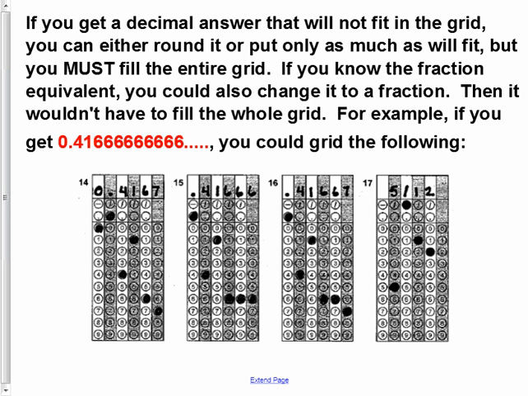And then if we get a decimal answer that's not going to fit in the grid because it's going to have more than 6 digits in the decimal, then you can either round it to that last place that will fit, or you can put just as much as what's going to fit. But whether you round it or you just put what's going to fit, you have to fill the entire grid. The other option is, if you know what the fraction equivalent is, you could just change it to a fraction. Then you wouldn't necessarily have to fill in the whole grid.